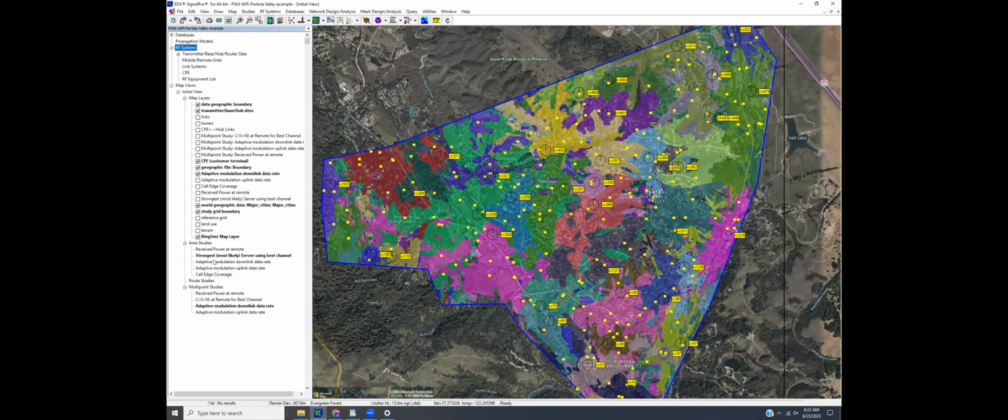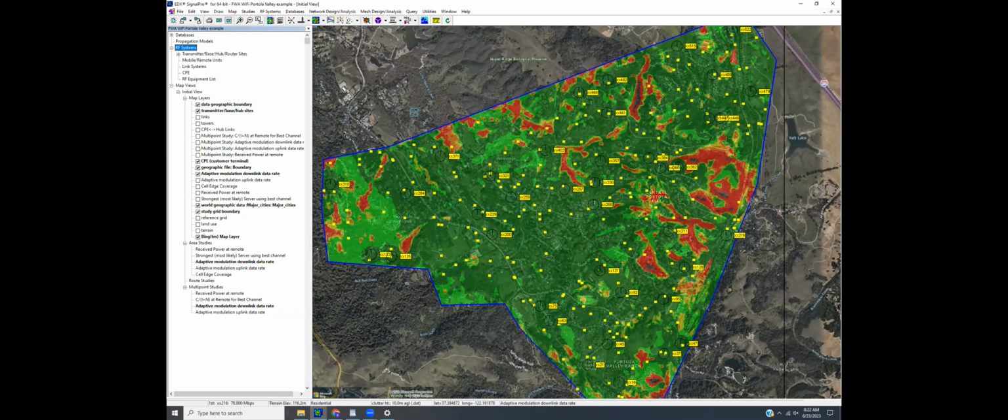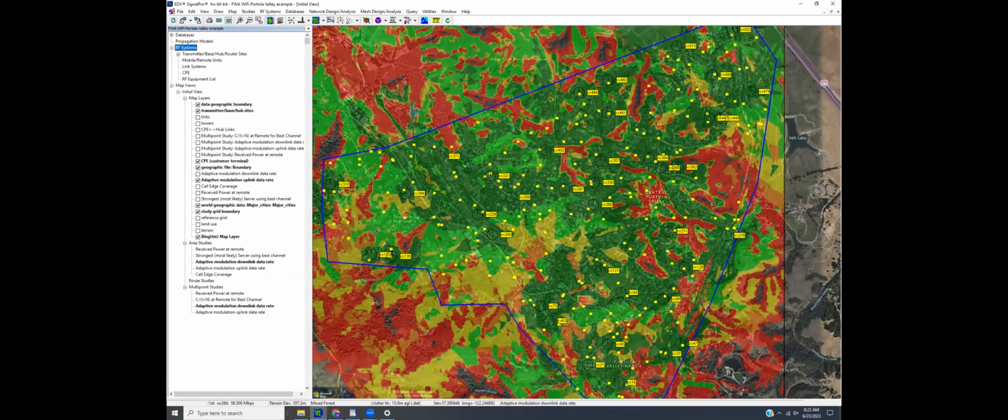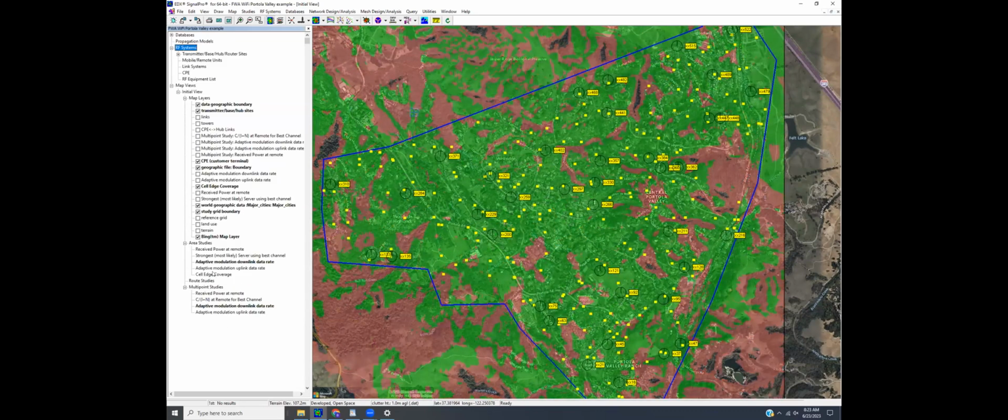If I look at my downlink data rate study, of course, I've got areas that are kind of down in a hole that I really can't cover very well. And of course, the uplink picture looks worse. The uplink is always the hard case in Wi-Fi, or I should say almost always. And then that cell edge coverage study, that's just as simple as this. If I show this on the status bar, I've got just covered and not covered areas.